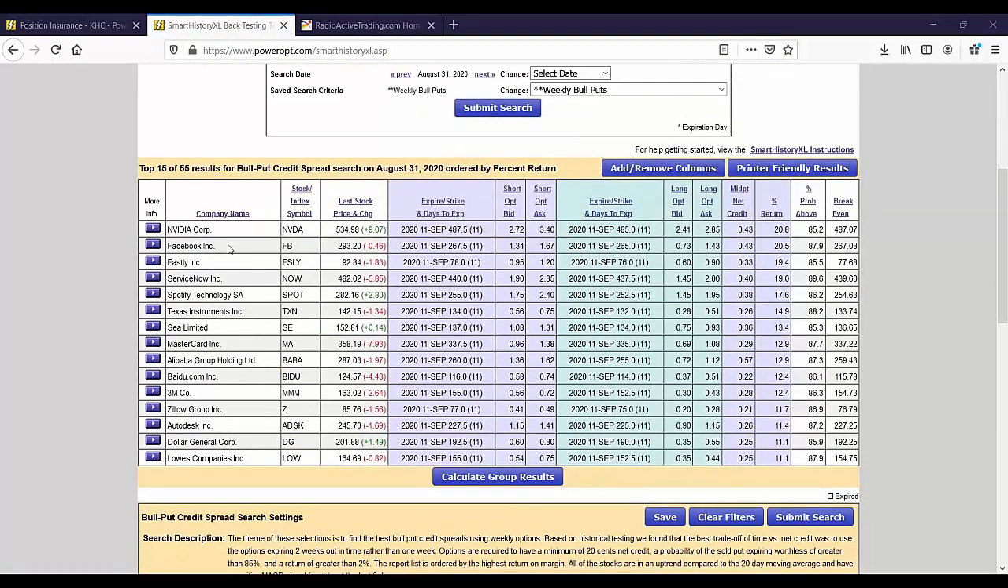Okay, so again, top 15 of 55 results. That one looks familiar. TXN, ServiceNow, Fastly. That one looks familiar as well. So it's going to take a minute, but let's go to calculate group results. I think the comment here was just to see what would have happened to these positions when we started seeing the bearish sells, and was a good idea to stay out of it for that week that I had mentioned when the bearish sell warning started to appear.